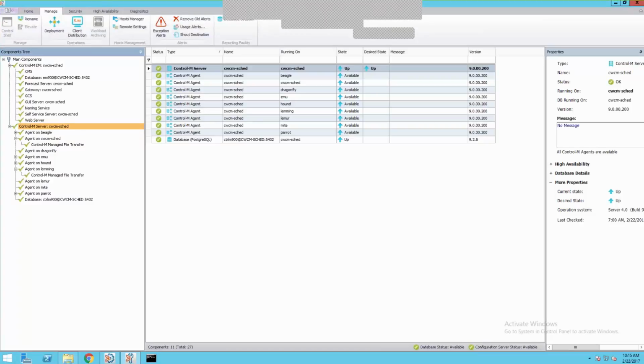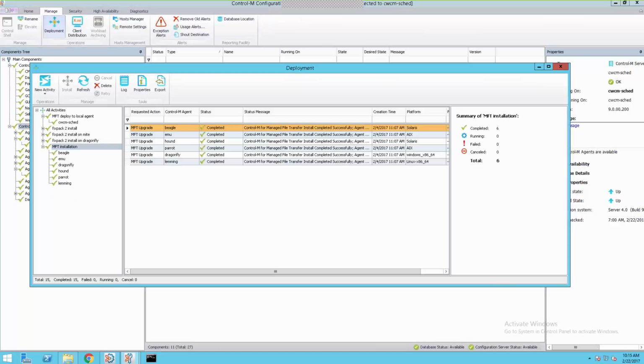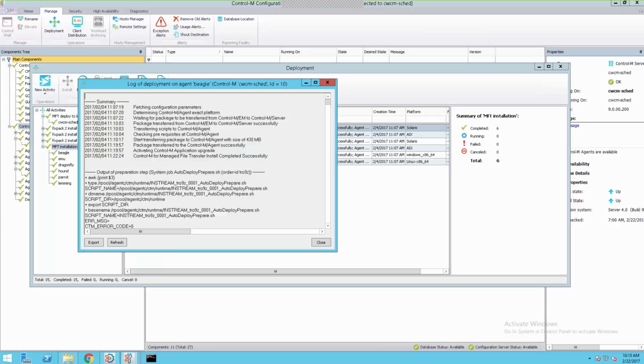I'd like to start first by showing you what the deployment looks like. This is the Enterprise Manager 9 Configuration Manager. I'm going to go up here in the Manage tab and click Deployment, and we can see that I've previously deployed both the Agent Fix Pack 2 and Managed File Transfer to a number of different agents. So here I have my MFT installation from something previous, and you can click the logs, as is standard with any agent deployment. We can see what's going on here.